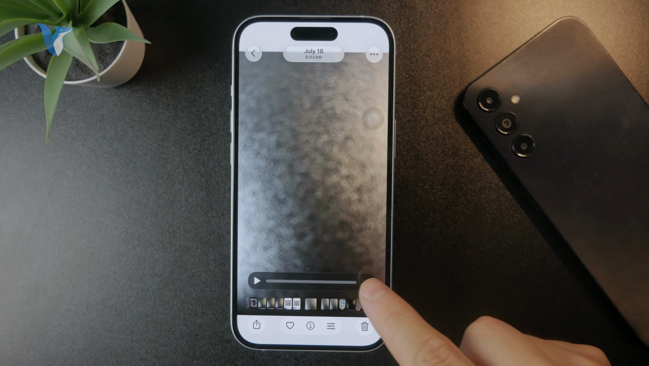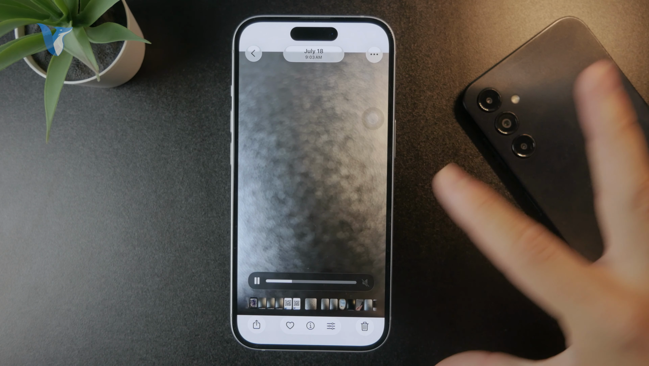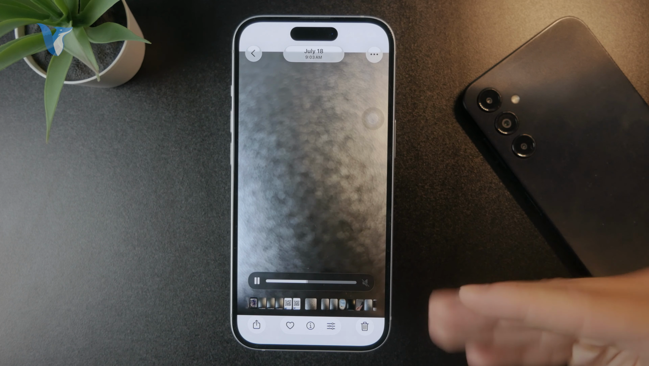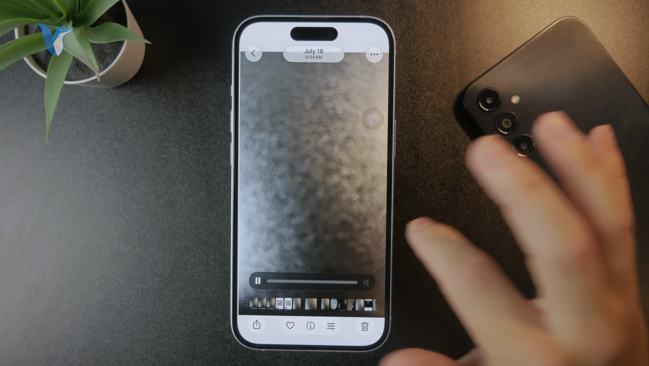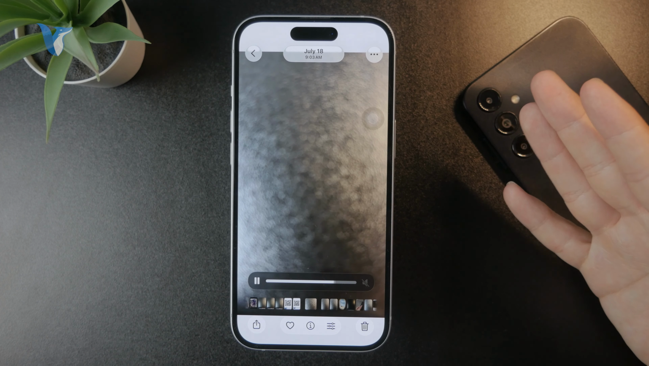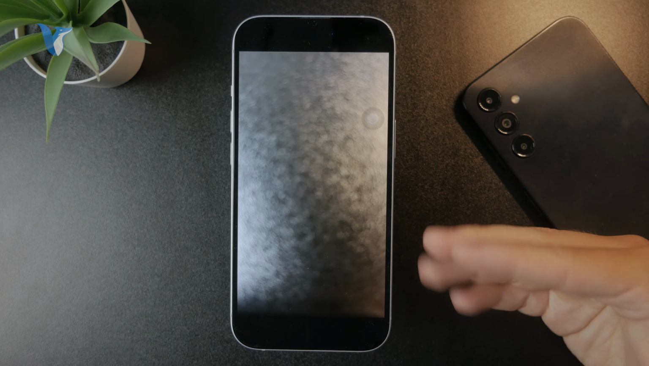And now the video cannot be turned up in terms of the audio. The audio is removed from the video entirely, right? So you can share it with someone. You don't have to worry about the audio being there.